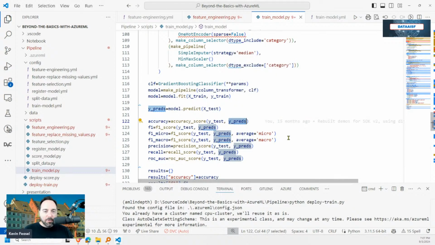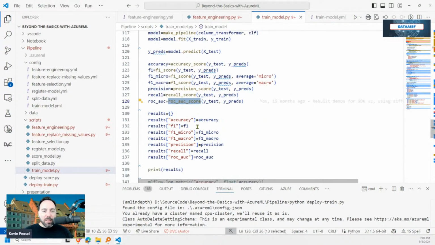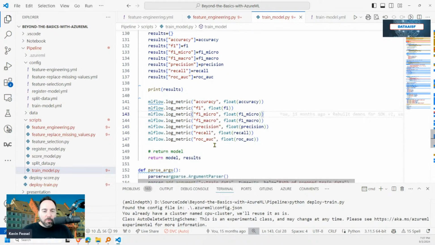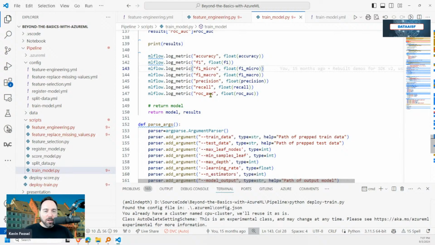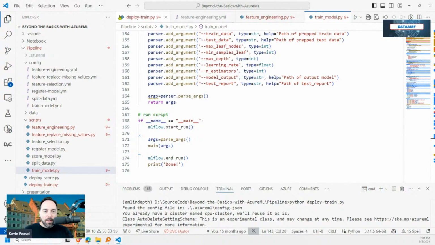We'll calculate precision, recall. We'll calculate the receiver operating characteristic area under the curve score. We'll get all of these things. We're going to write them out into this results dictionary, and I can print the results, and then I can log metrics in MLflow. I can say, here's my accuracy, my F1 macro and micro, precision, recall, ROC curve. So all of this stuff is in that trained model.